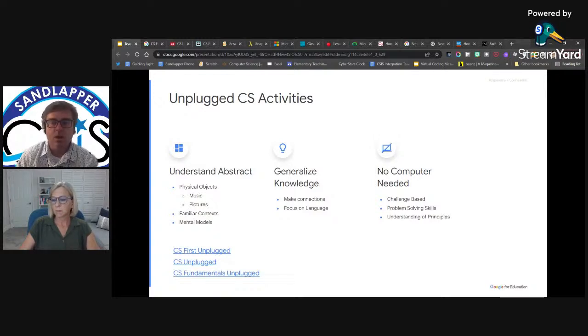So 3 reasons to work on Unplugged Activities. 1, it helps you understand the abstract. It tends to be that we sometimes think of this coding as this kind of hidden, invisible world that takes place inside of a computer. So Unplugged Activities allow us to kind of slow down the process and also relate it to physical objects. And here is where we can use things like music and pictures to also interact with and also explain what we're doing with the computer science. It's also an opportunity to put things in a familiar context, and then it also helps us create mental models.